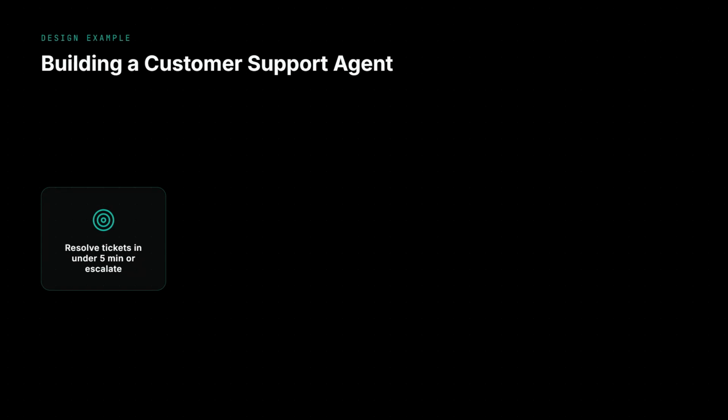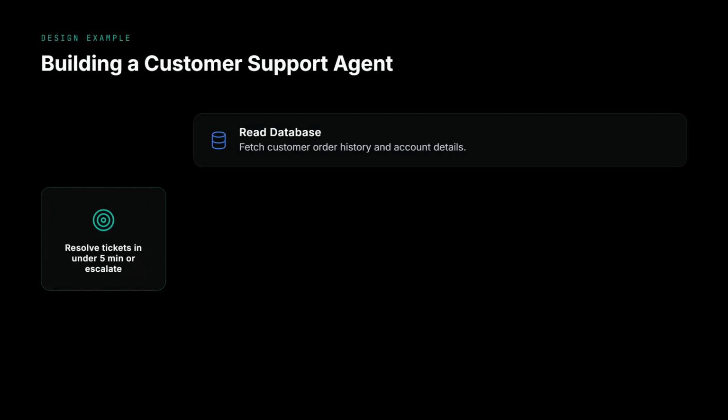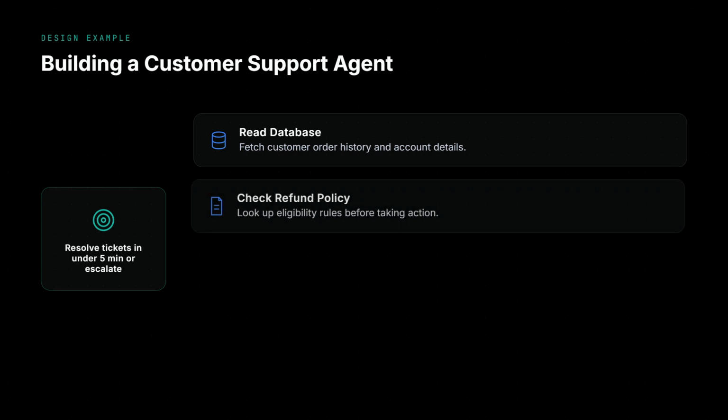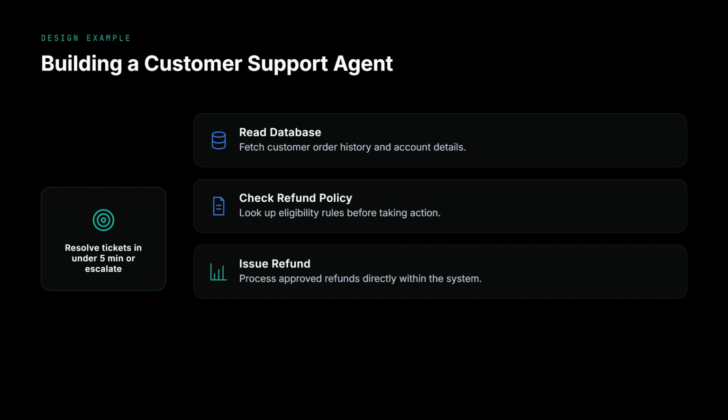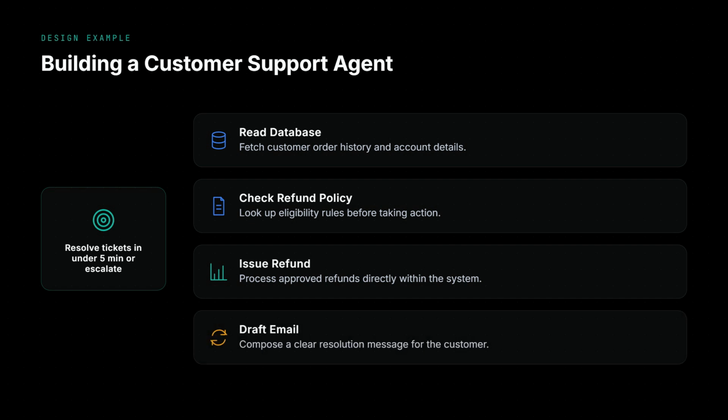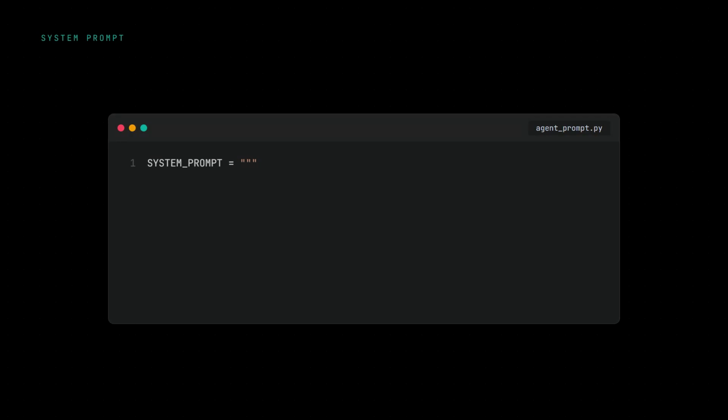Let's wrap up with a real design example: building a customer support agent. Step 1. Define the goal. Resolve customer tickets in under 5 minutes, or escalate to a human. Clear success criteria. Step 2. List the tools you need. Step 3. Write the system prompt.